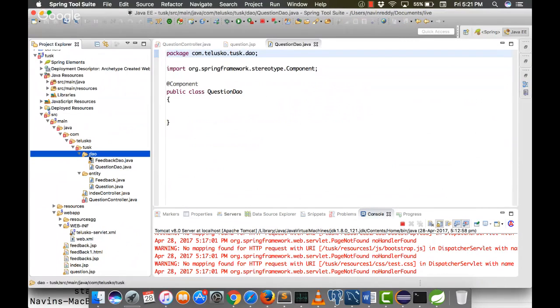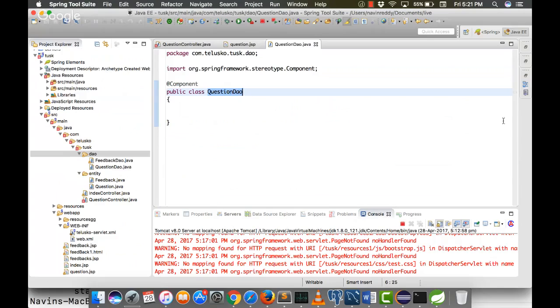So all your DAO classes will be a part of the DAO layer. For example, for questions we have QuestionDAO, for feedback we have FeedbackDAO. So I have a QuestionDAO here which will interact with the database. Now, what are the things we need? Since we are using Hibernate here, we'll be using SessionFactory. SessionFactory is used to connect with the database, so I will create an object of SessionFactory because it will load all the configuration which you need.